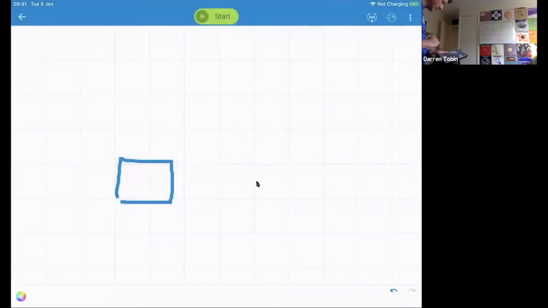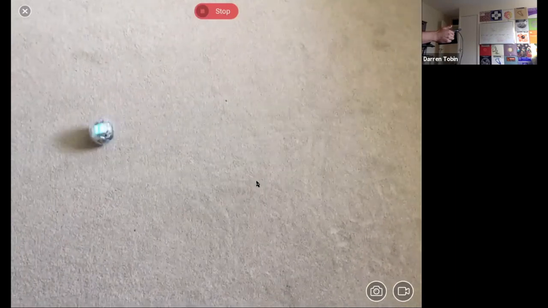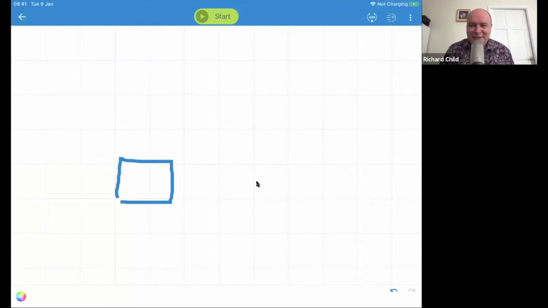Once I've done that, I'm just going to bring up my camera by pressing the 3 little dots in the top right-hand corner and click on camera. You should be able to see my robot on the floor. And now I can start my program by clicking start. And it's going to roll, hopefully, in a nice square. Done. Well done. That's a good square.